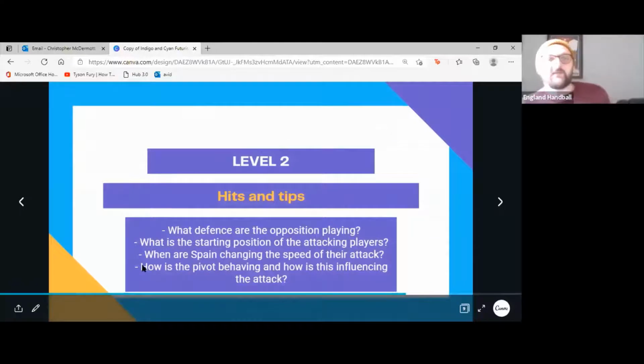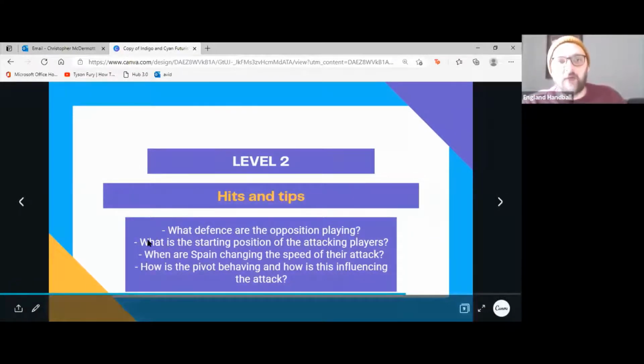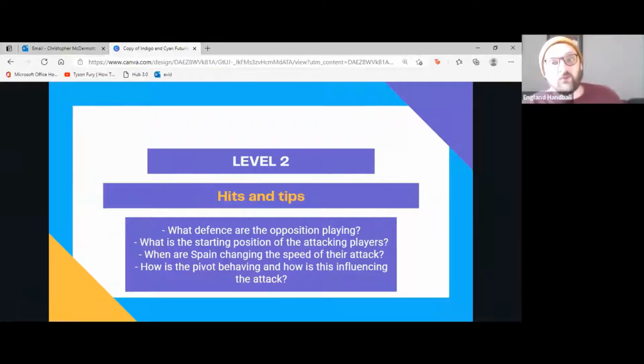So what defence is the opposition playing, and how does that influence what the attack are doing? What is the starting position of the attacking players? Look across all 6 attacking players, and think about the starting position and how that influences what the attack's able to do.